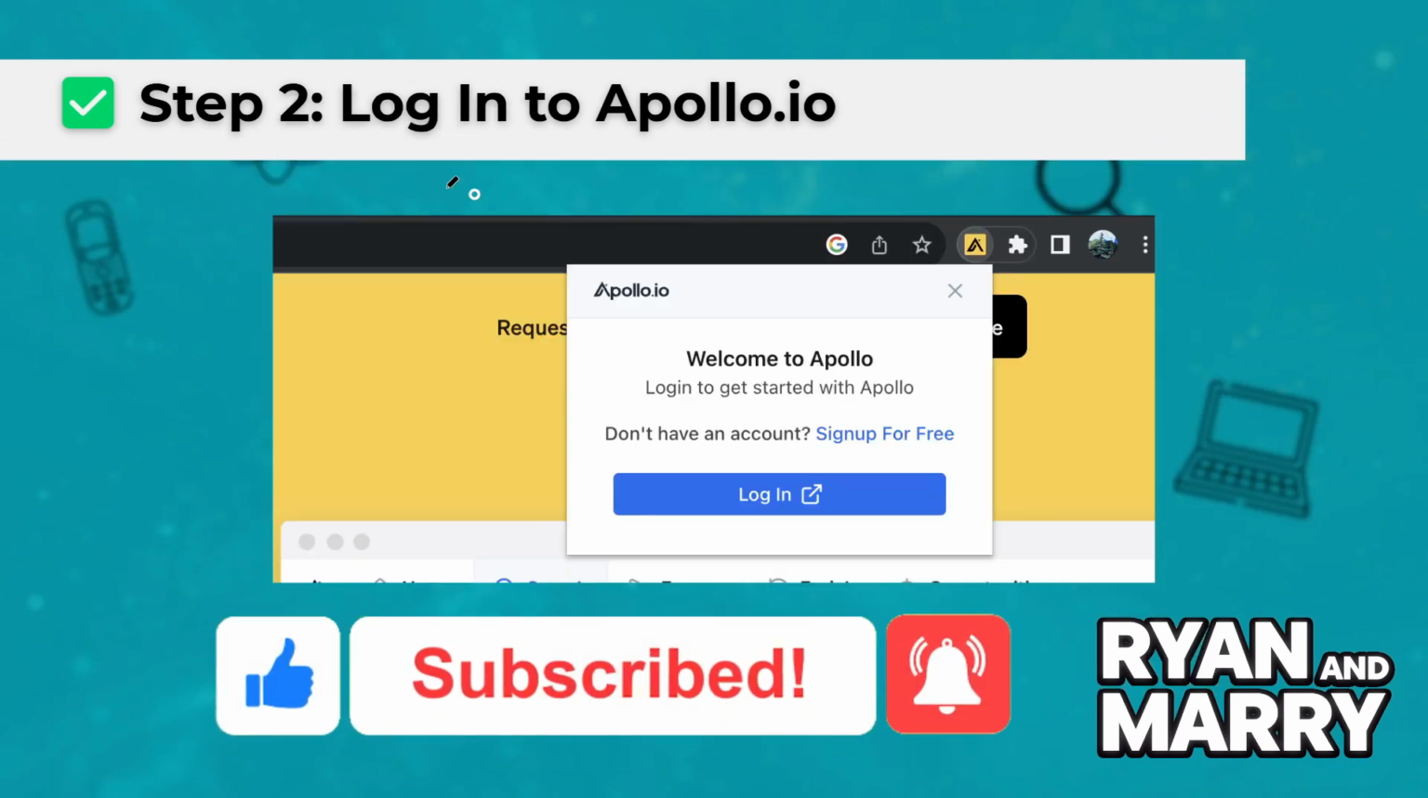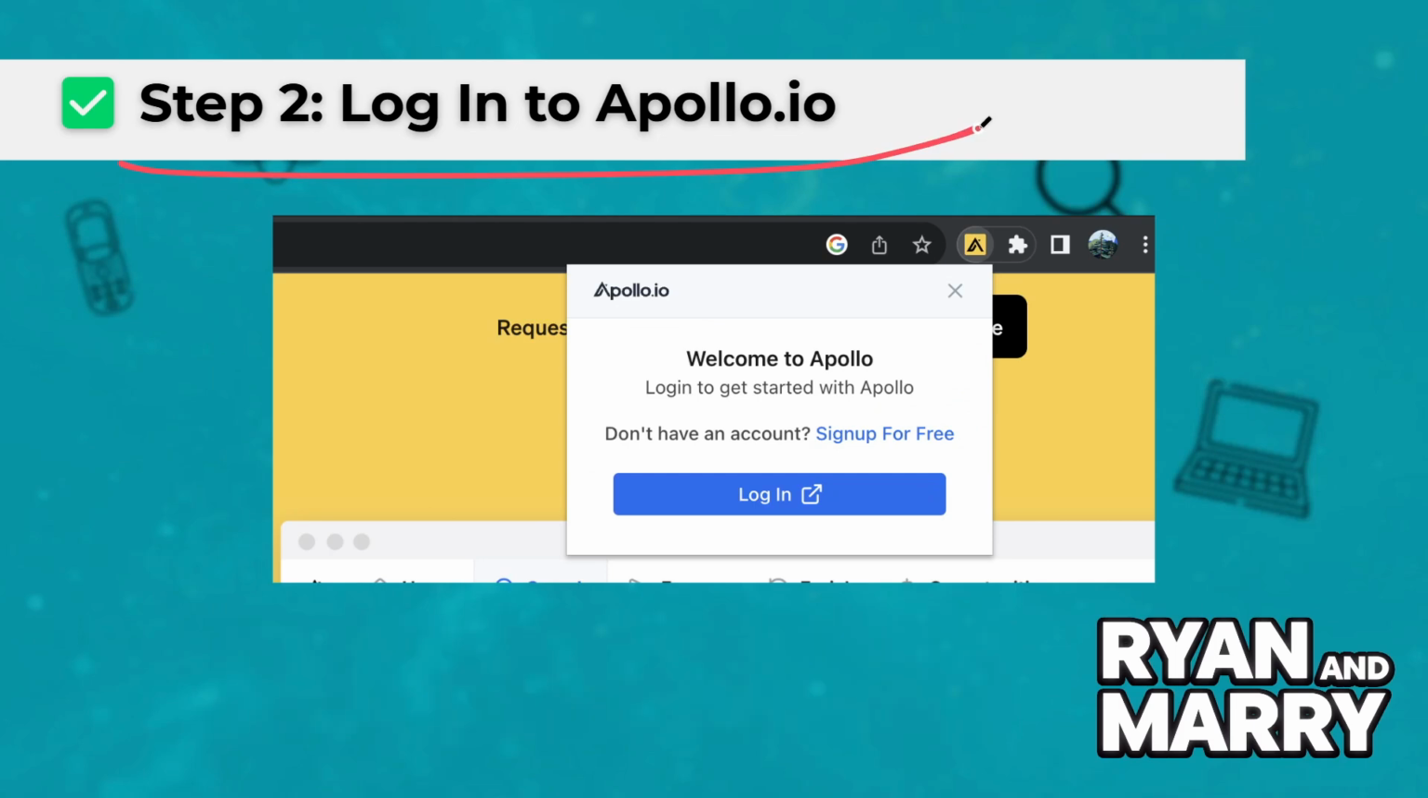Step 2. Log into Apollo. Visit apollo.io and log into your account. If you don't have an account, sign up using your work email.